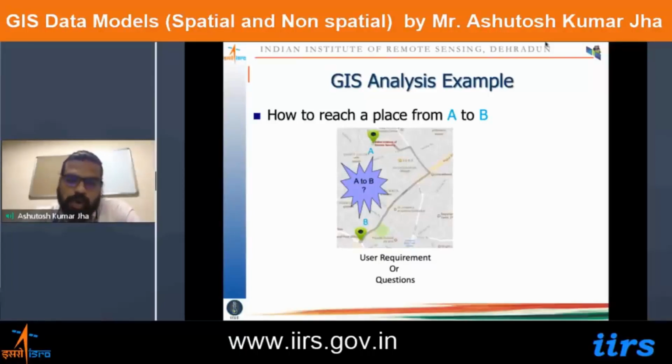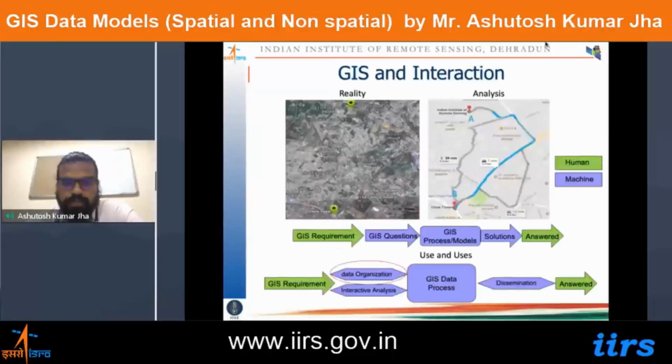This small problem may look very trivial if you are using Google Maps. If you don't know, you just put from and to, and accordingly you get the output. But earlier, and in the current systems as well, if you want to build Google Maps-based applications, then you need to fulfill this requirement. You need to organize your data sets.